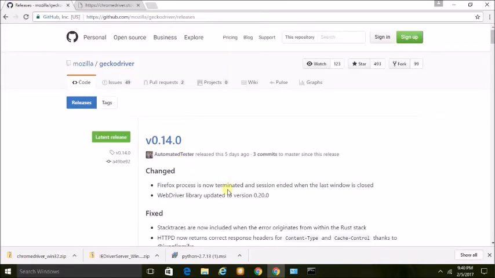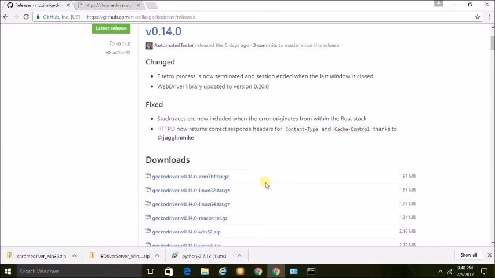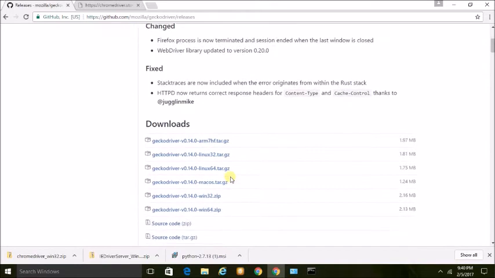Based on what browsers you want to test on, you just have to download the drivers for them. You can just Google the drivers and you should be able to find them. So I'm going to download the Gecko driver for Windows. So download. And I have downloaded them all.